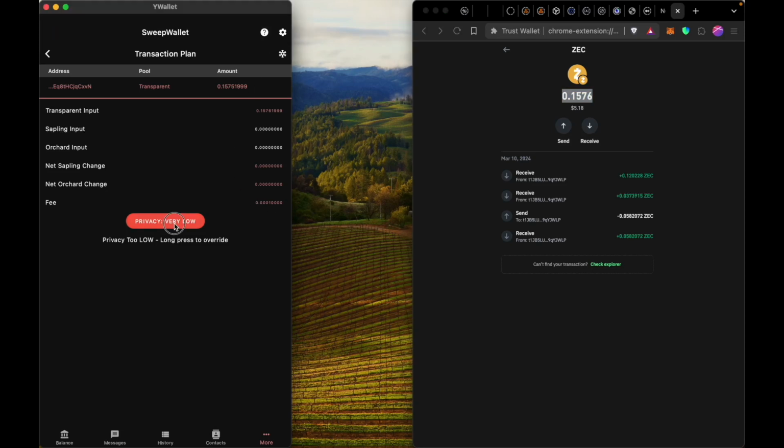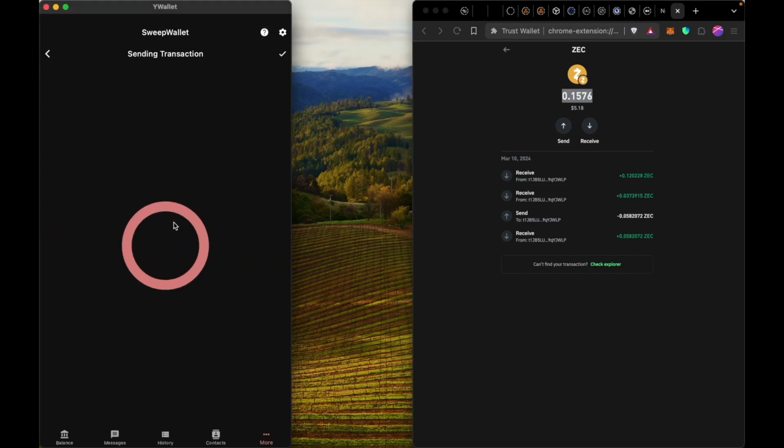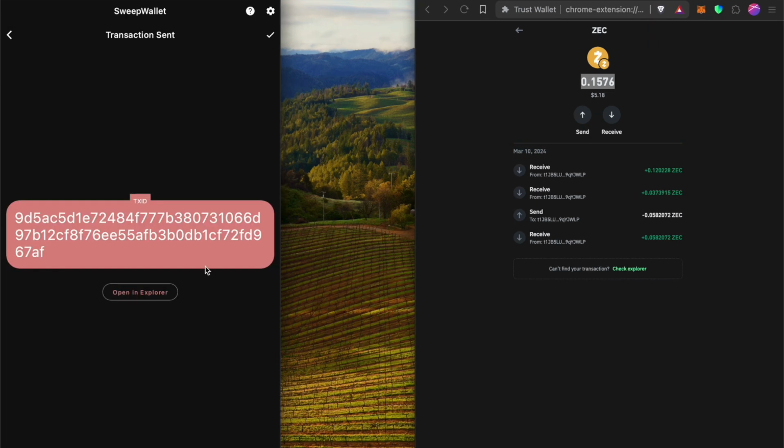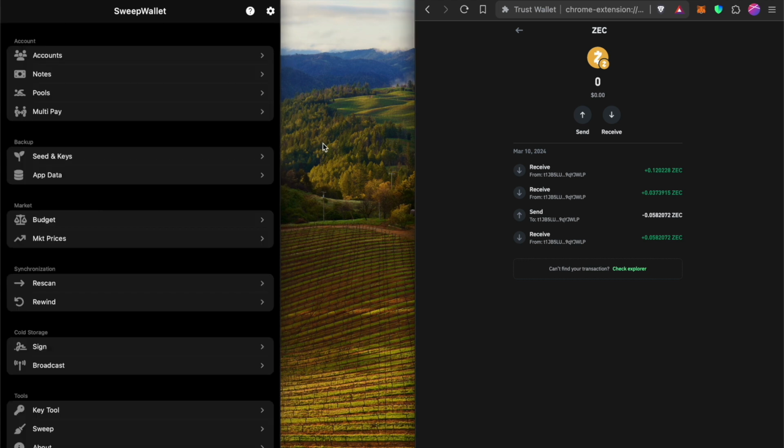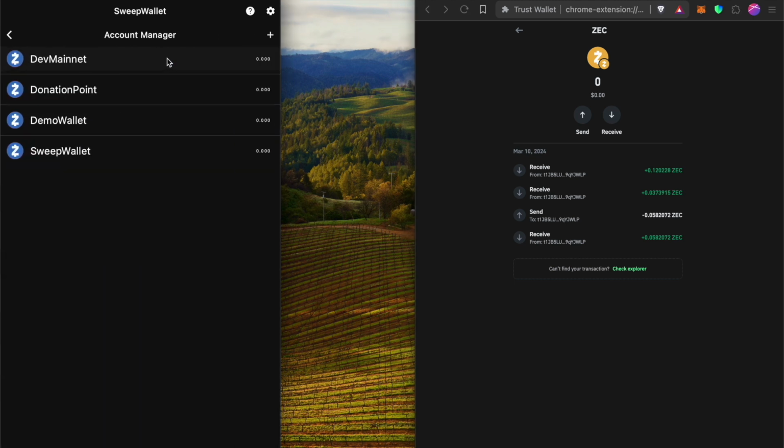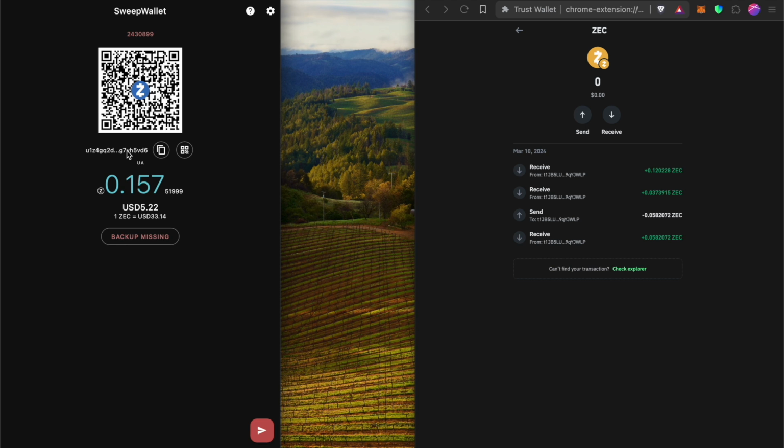With that, I'm going to click on privacy low and send the transaction. Transaction is sent. I'll wait for it to be broadcast on the blockchain and we'll get back to you guys. It's been some minutes now. I'll go back to the account and check what has come through. I'll click on the sweep wallet and there you go.